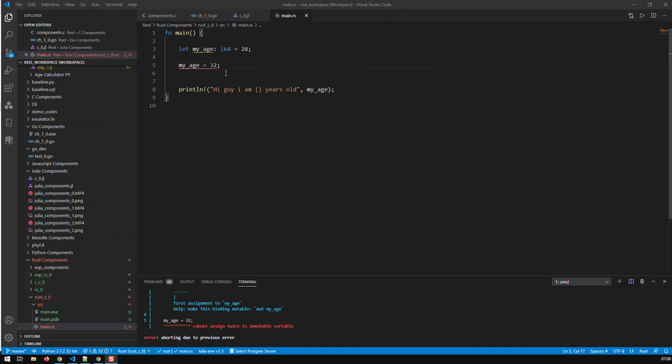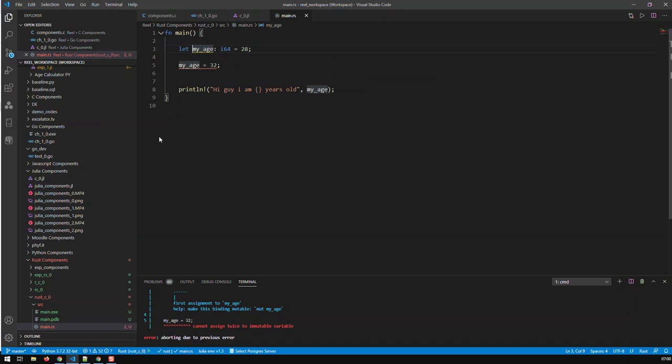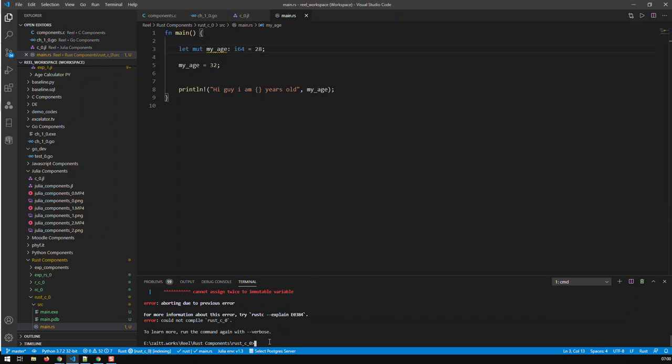Well, I would have to declare it differently. I would have to declare it as a mutable variable, and that would be mut, my age mut. And now this variable is allowed to mutate or to be mutable or to change. And if I save that and run it, you'll see I will then have no errors, because now we've created a mutable variable, and that means we can change it anytime we want.